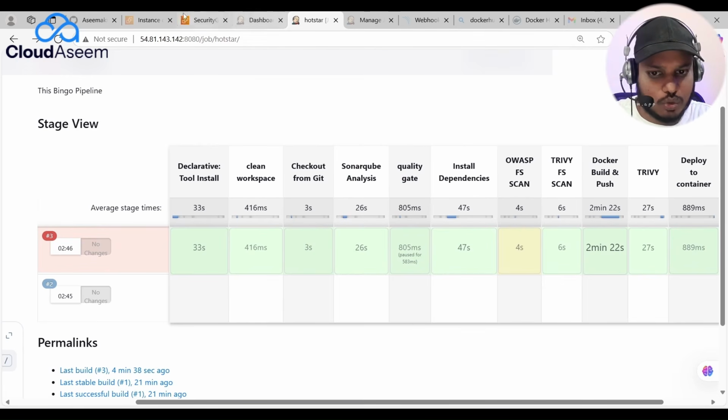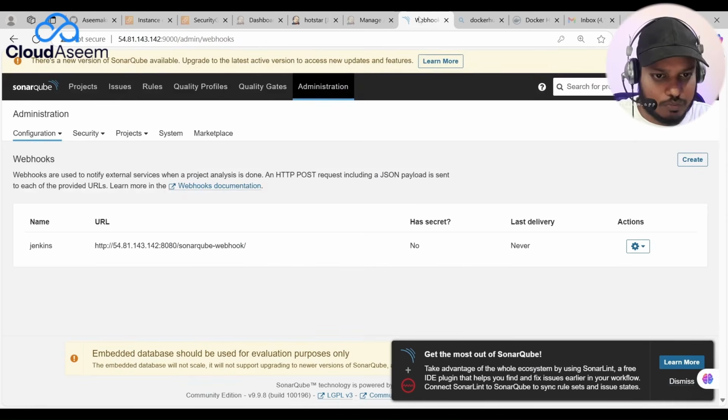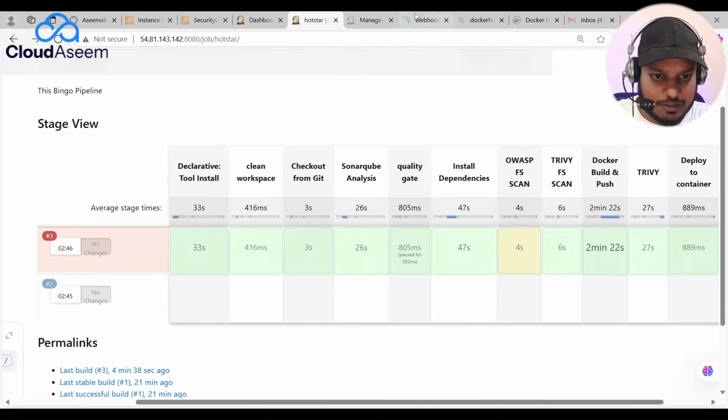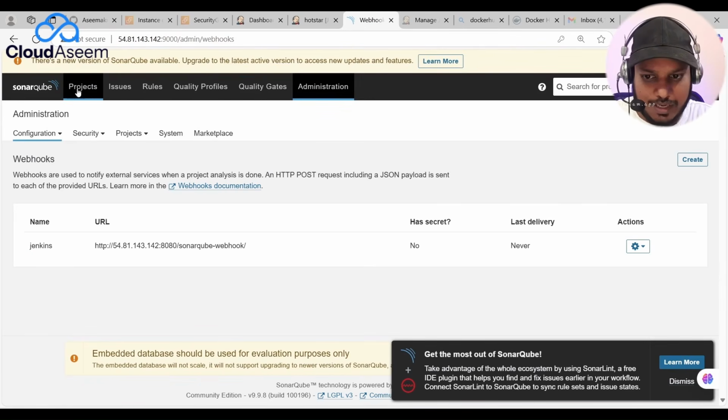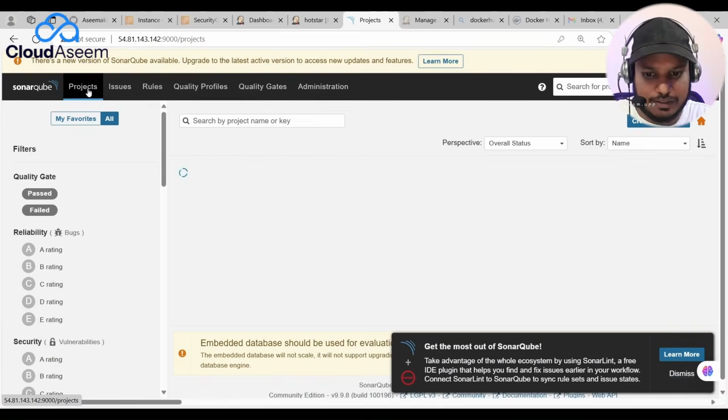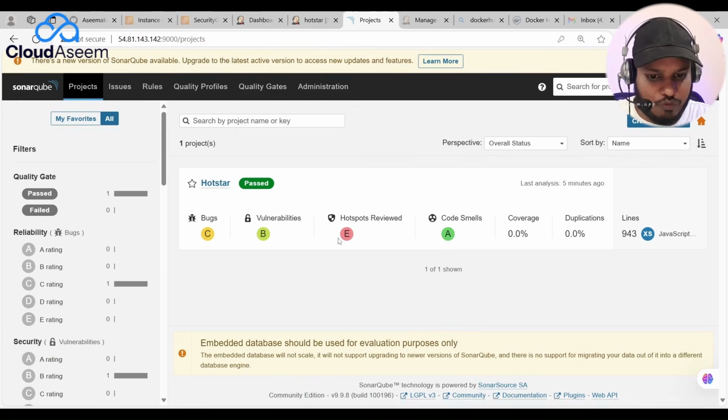If I check the SonarQube, first I'll check the SonarQube. We will check which stages have passed, and which stage has failed we will fix later on. So SonarQube has been successfully passed. For that, I'm going to go over here, and when I click on this project, I'm going to find that one project has been created like 5 minutes ago, right?